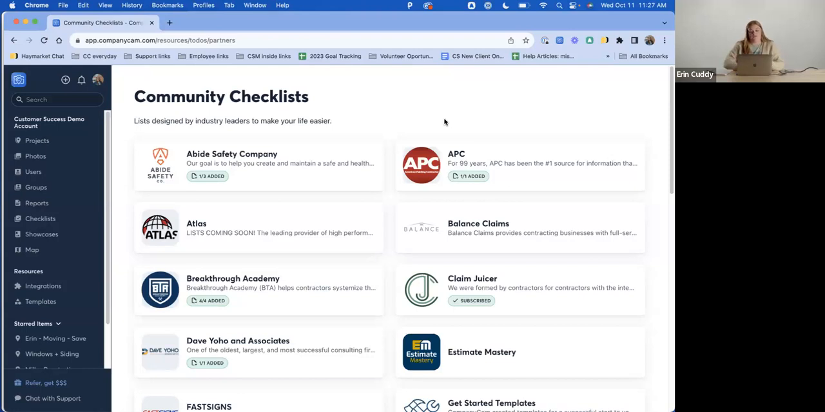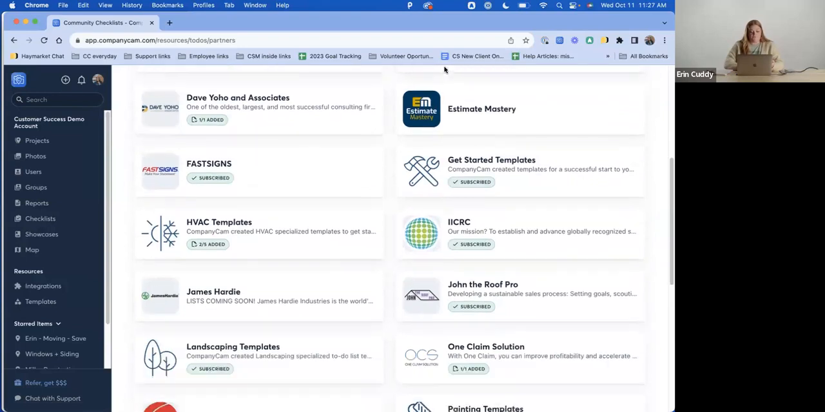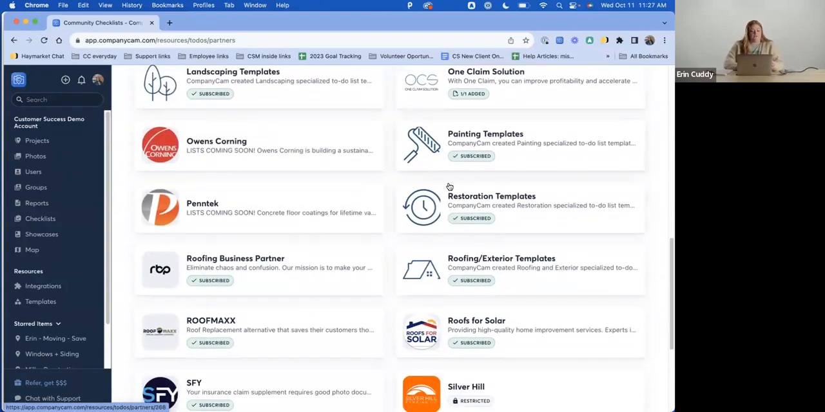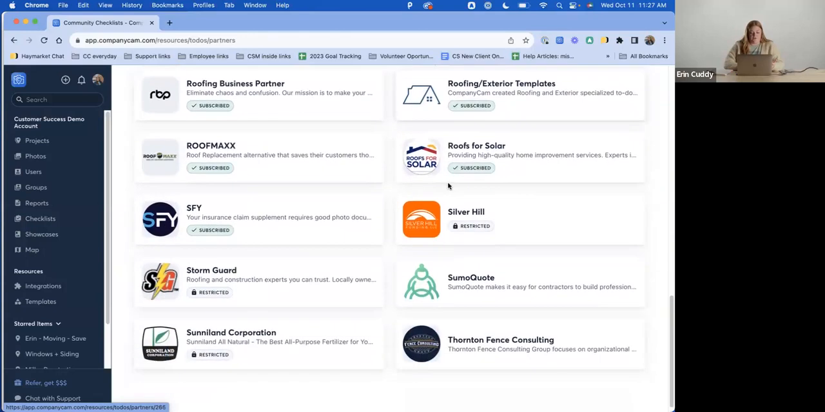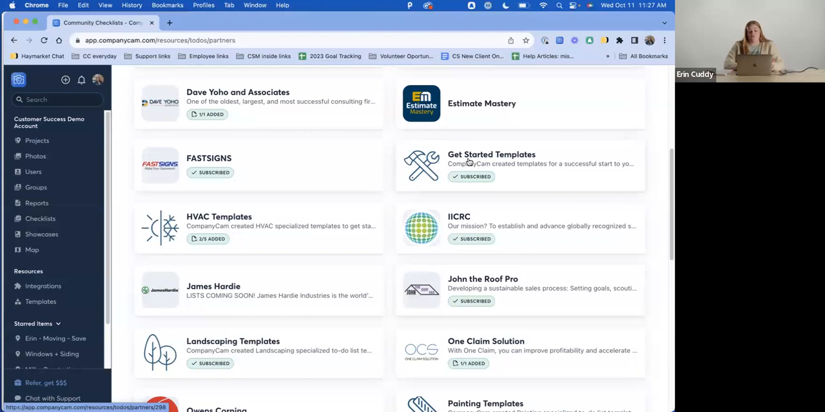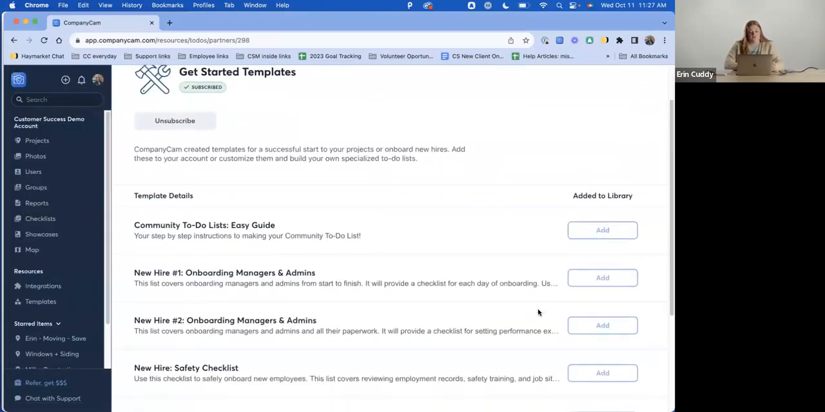Maybe you don't know exactly what you want to get started with here. You'd be able to go in, see all of these templates, and select exactly what you need to get started. As an example here, we're going to jump into the CompanyCam created getting started templates. You'd see all the templates that we have here, and you can hit subscribe to get the whole list added to your library, or you can go in and just add those individually as you need them.